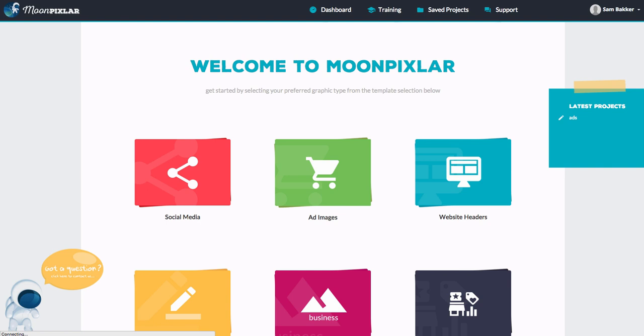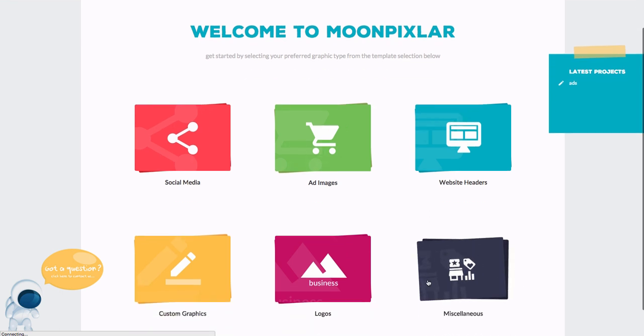Now, I'm excited to show you this software today. It's a really cool image software, and it's great for people that don't know how to do design very well. Like me, I'm not the greatest at Photoshop. I'm not the greatest at creating images, but this software makes it really easy to do just that.